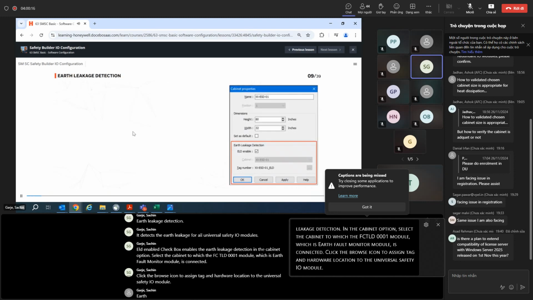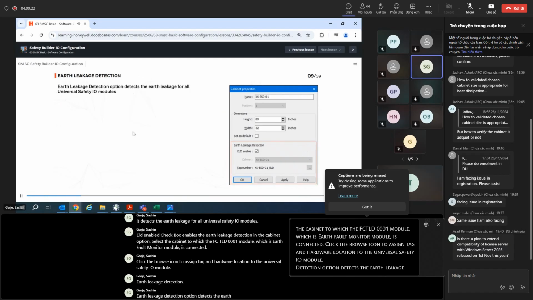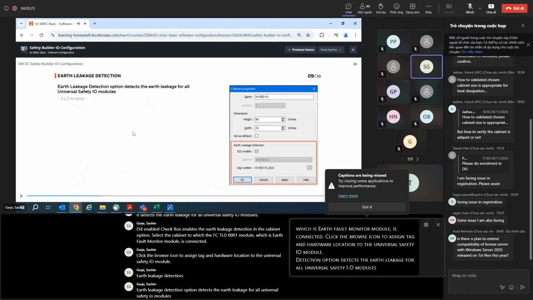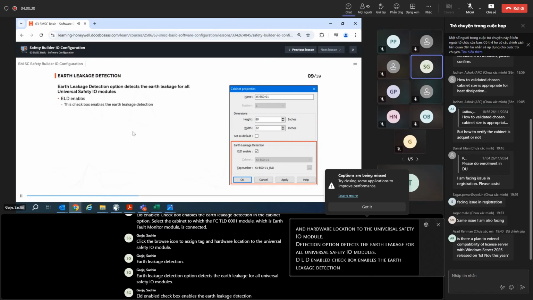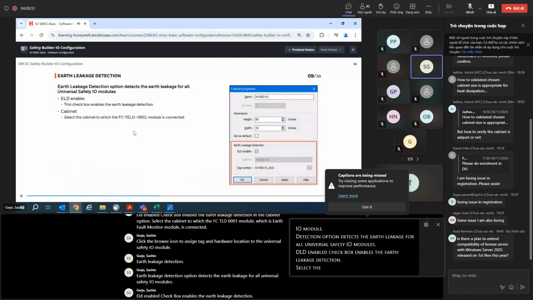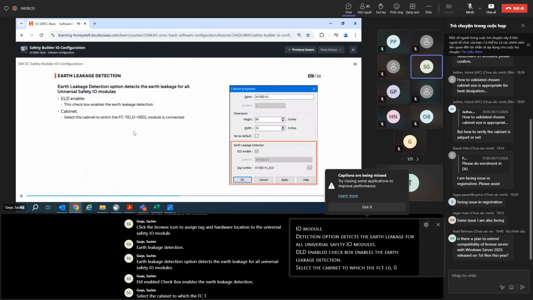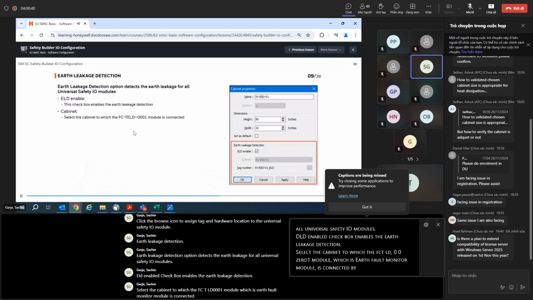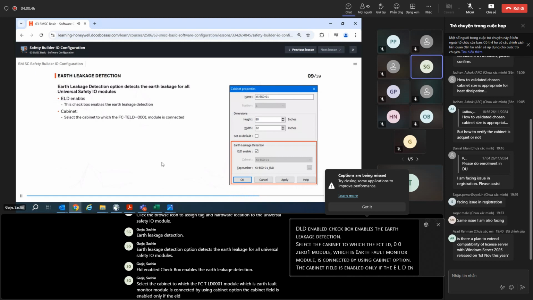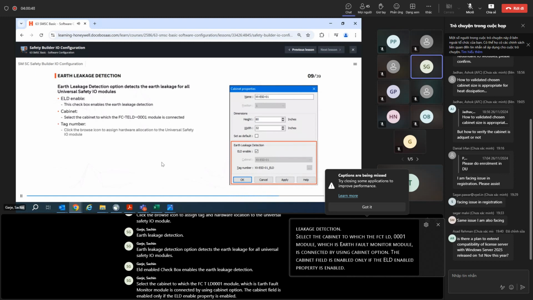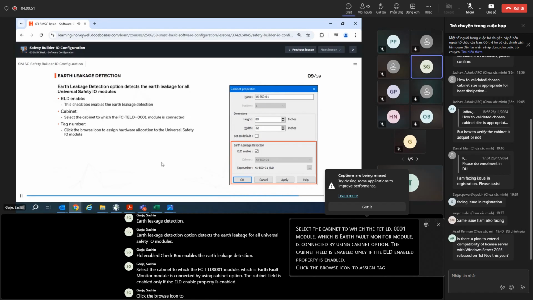Earth leakage detection option detects the earth leakage for all Universal Safety I/O modules. ELD Enable checkbox enables the earth leakage detection. Select the cabinet to which the FCT-ELD0001 module, which is the Earth Fault Monitor module, is connected by using the cabinet option. The cabinet field is enabled only if the ELD Enable property is enabled. Click the Browse icon to assign tag and hardware allocation to the Universal Safety I/O module.